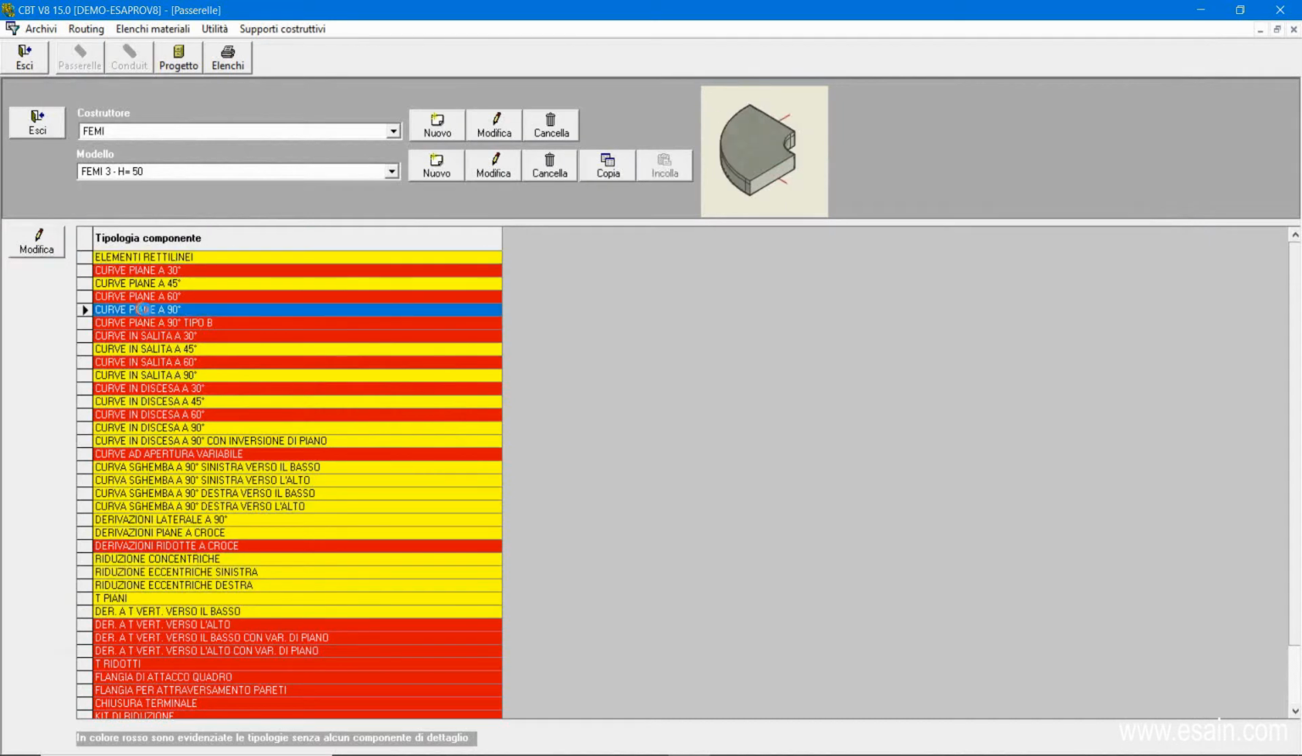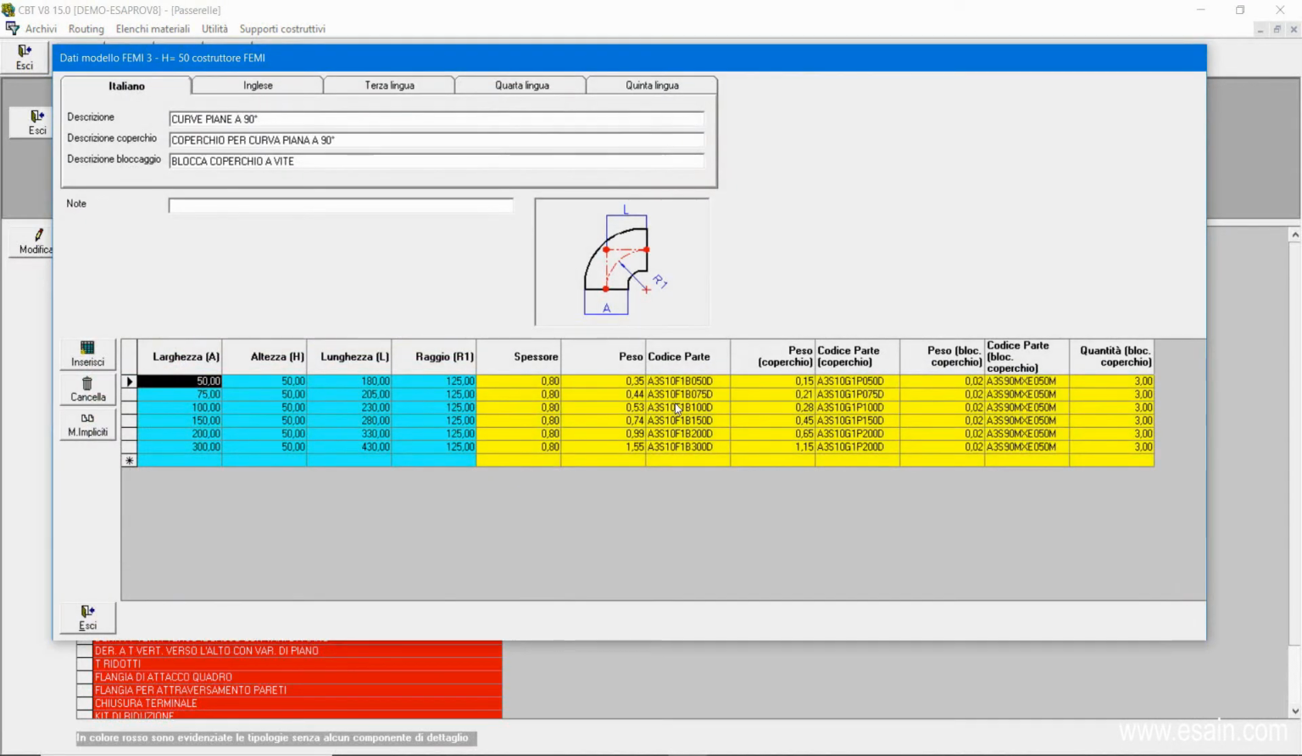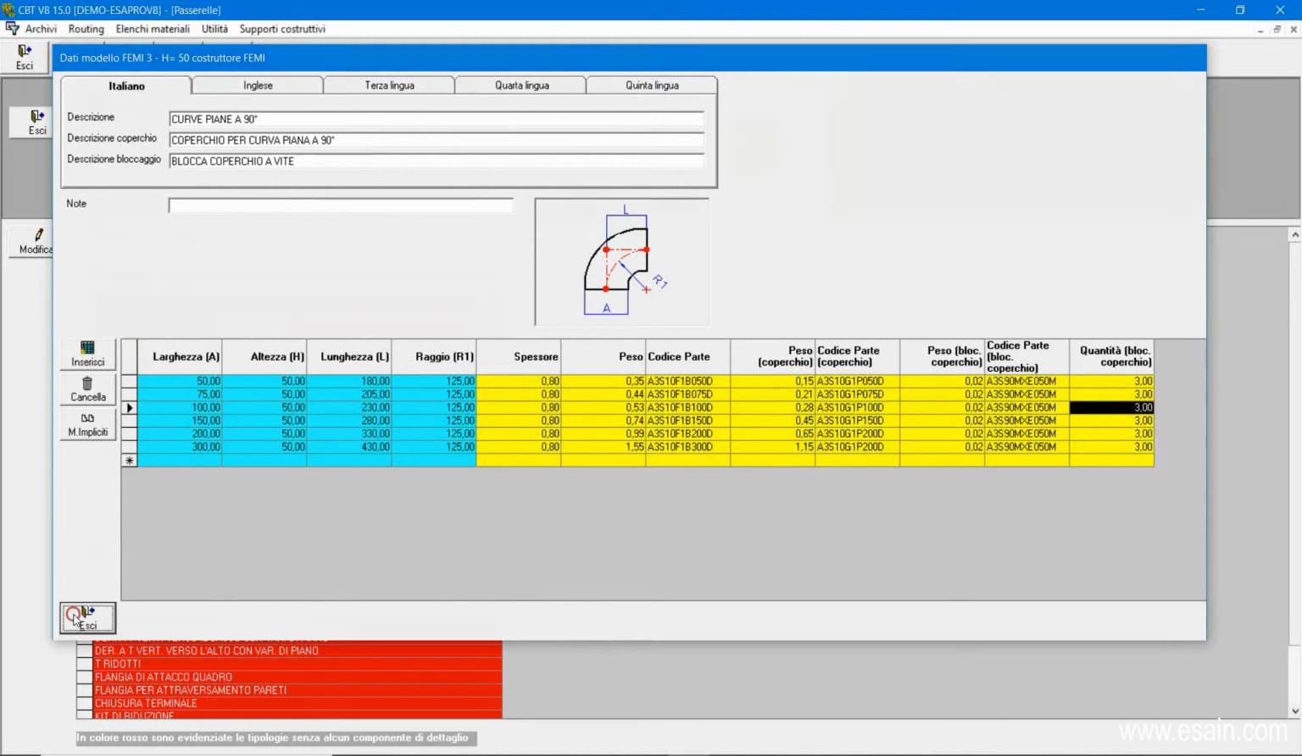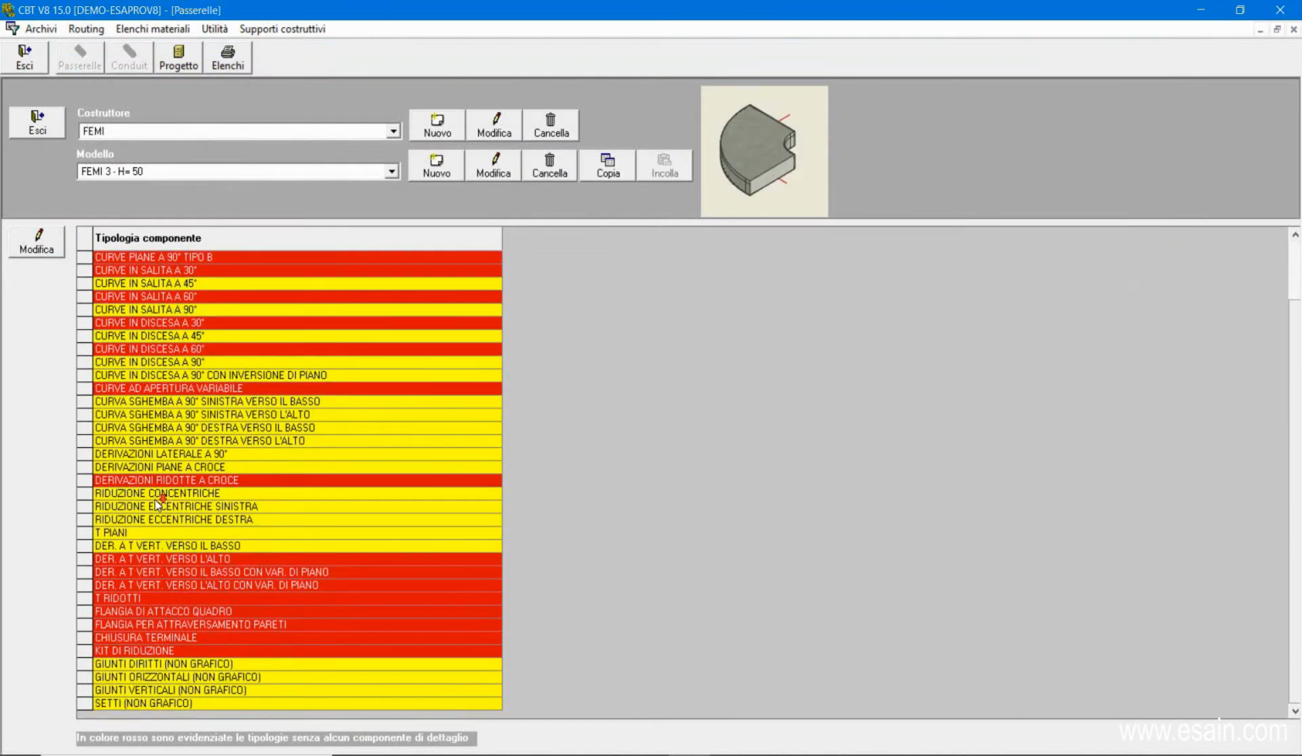The same approach is followed for the elbows. Here we have the part number for the elbows, the covers and the cover locks. On the other hand, the red rows show the objects that are not available in the Femi catalogue for this particular product line. Besides the graphic objects, there are non-graphic objects that are the joints, which are counted anyway even if they are not represented graphically.